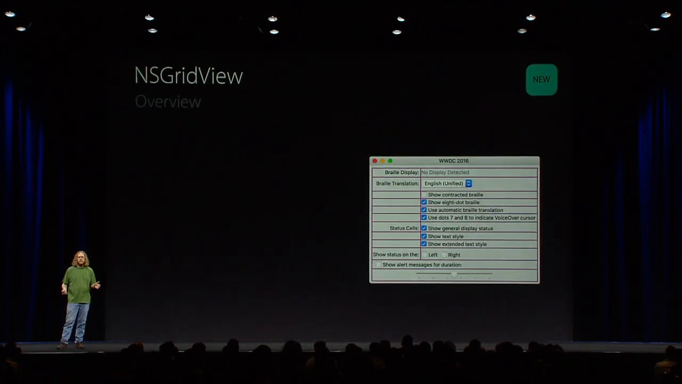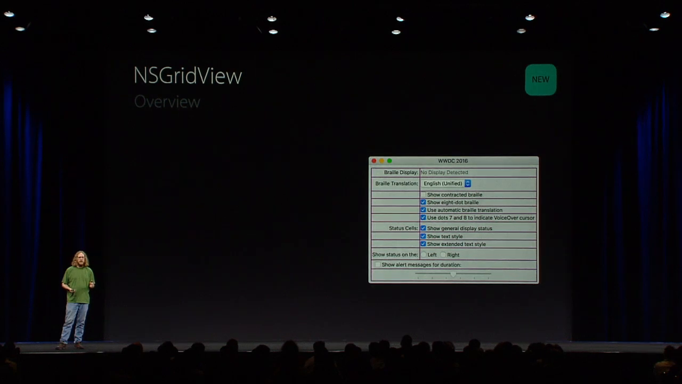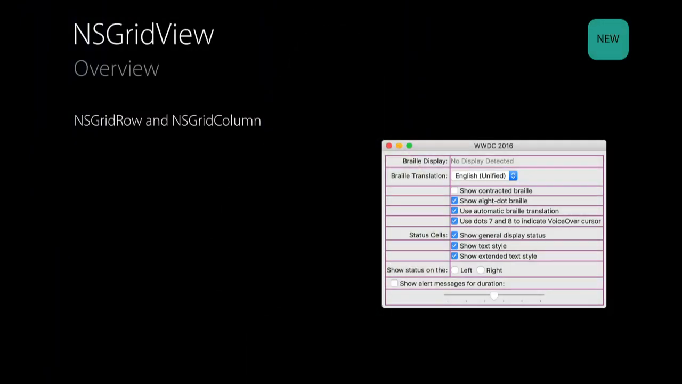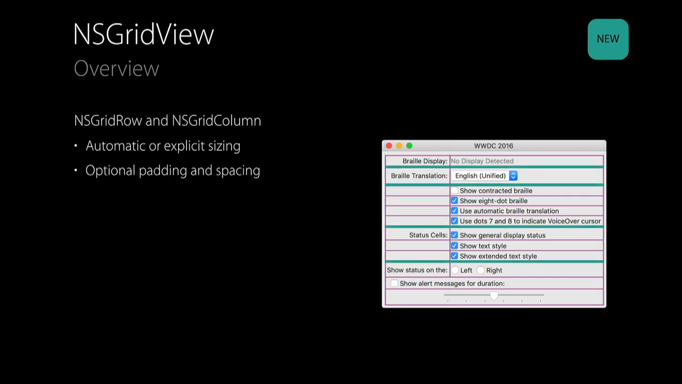I took this UI from our VoiceOver preferences, and I added these purple lines just to help you see how it can fit into a grid. NSGridView uses a couple of helper classes, NSGridRow and NSGridColumn, to represent the rows and columns. And by default, they're sized automatically to their content. You can also specify an explicit size if that's what you need. These also let you add some additional padding if you need some extra space here and there in your grid. And if you have some UI that doesn't apply to the current hardware configuration, then they can be dynamically shown and hidden.